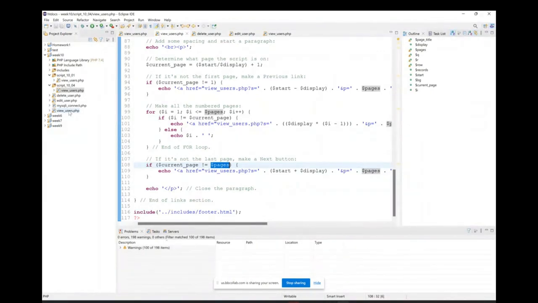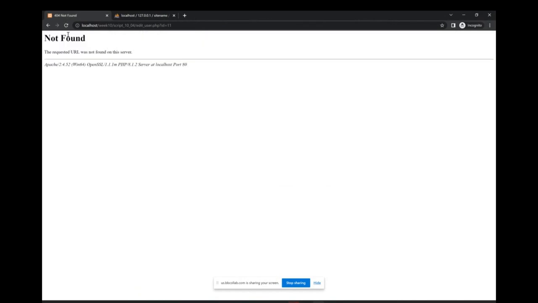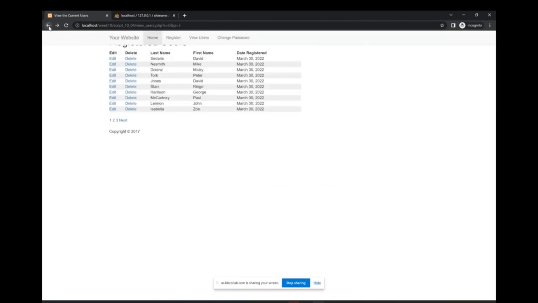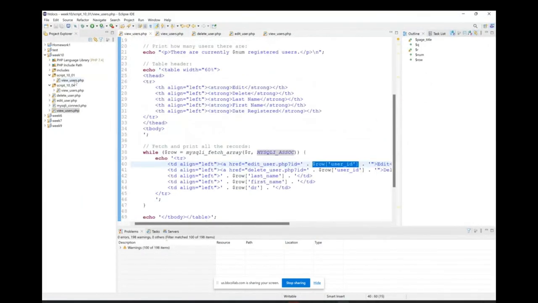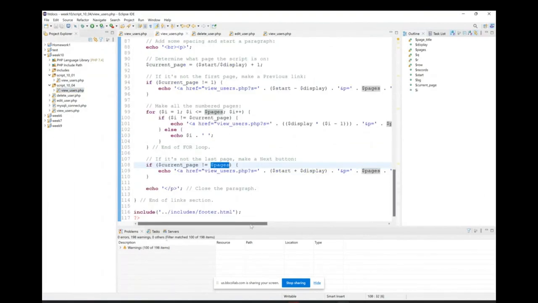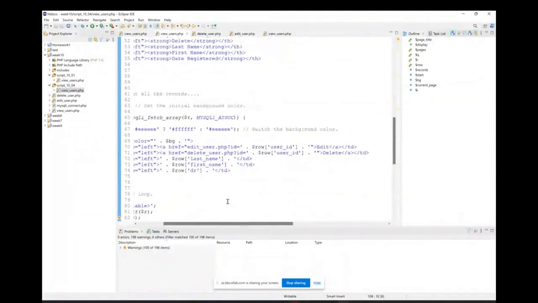Okay, now let's do this one. View users directly. As you see, this one has edit and delete links, right? But if I click, nothing happens; it says not found. Here is the reason. You see that the first link, the edit link, redirects you to the edit user.php page, and the delete link takes you to the delete user.php page. But inside this folder 10.04, we don't have any edit user or delete user PHP. So that's why it says not found.